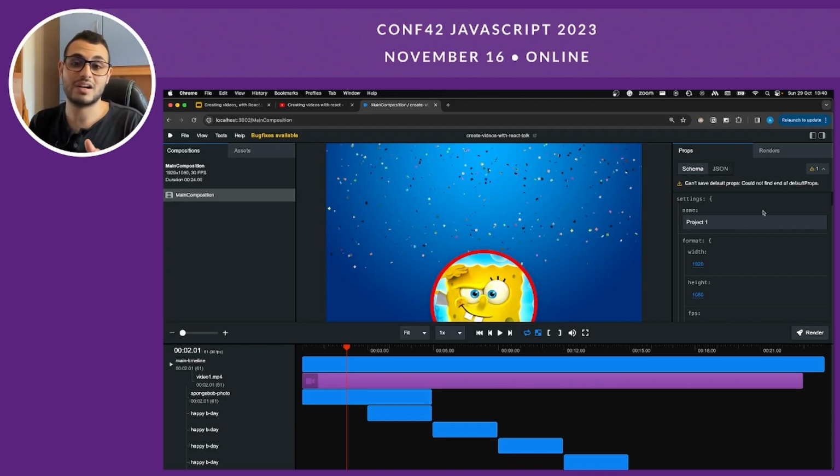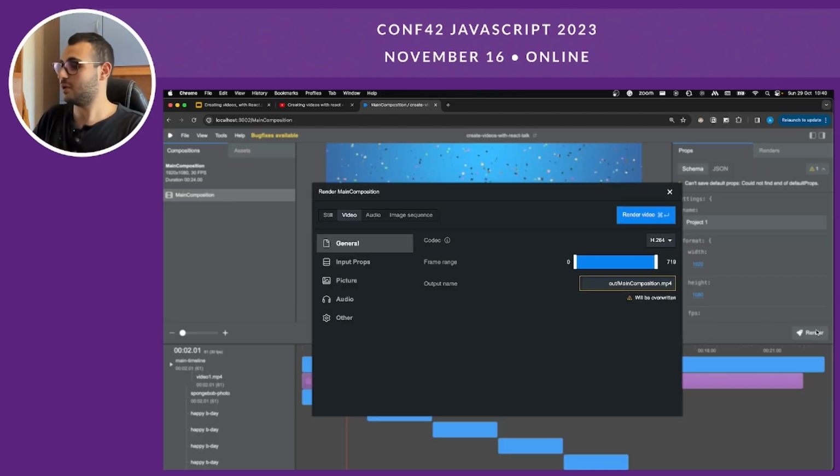So let's say that you are a social media manager and every time a football player makes a goal, you want to create a video for your social media. In that case, here you can say what is the current score, what is the player name, and all the information that you need. Then you click on render and your video is ready to be uploaded on social media or whatever.